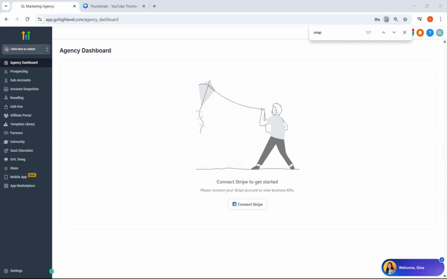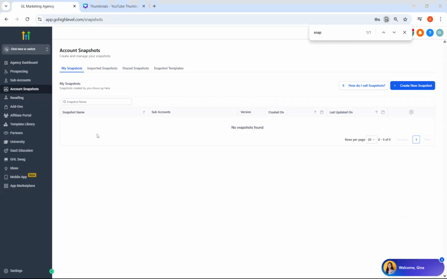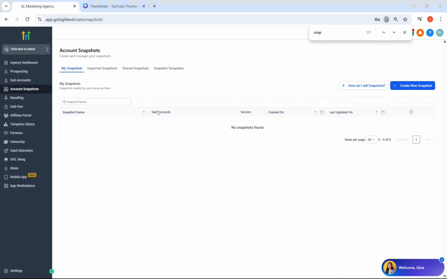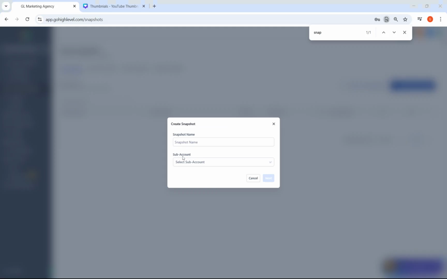So, from your agency dashboard, go to Account Snapshots. It's on the left side, and this is where all your saved snapshots are stored. Right now, there's no snapshot created yet. And since this is our first time, we will click Create New Snapshot.